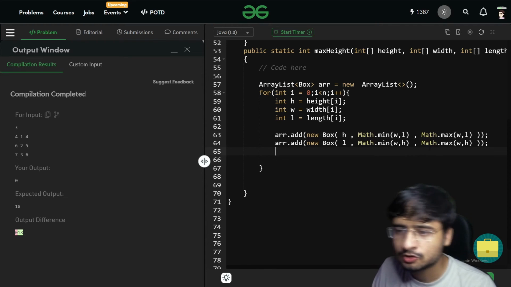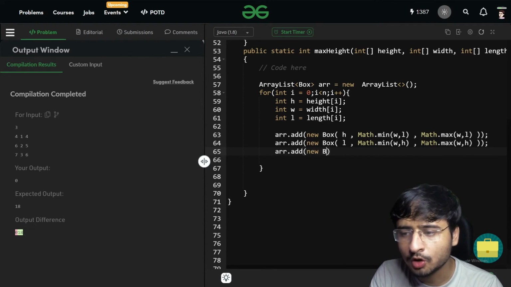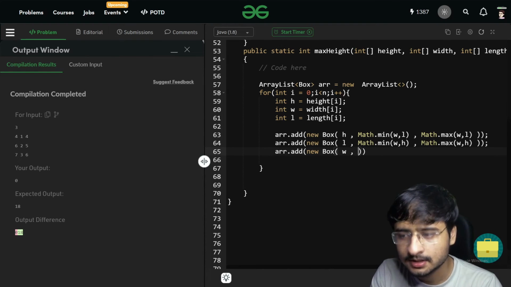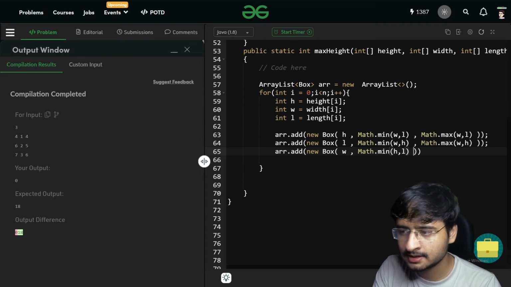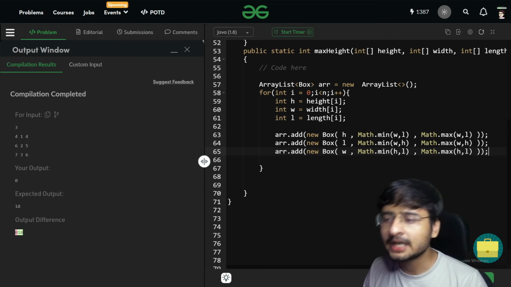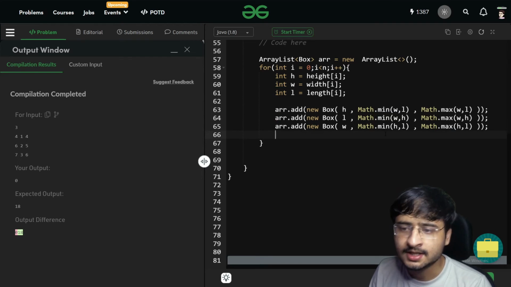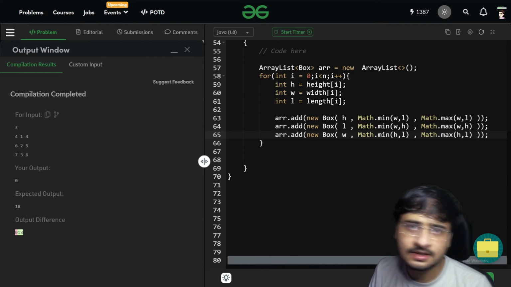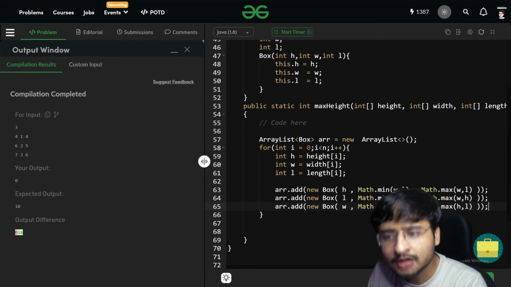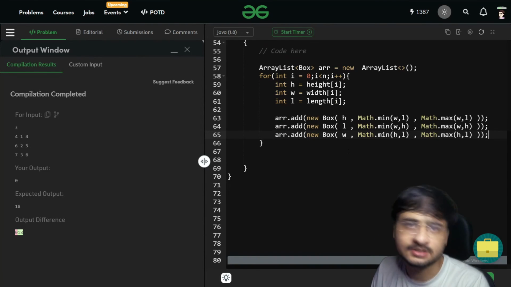Okay. So arr dot add new box, the last configuration for this box. This time width will act as the height. For width, Math dot min of the remaining ones. Who are the remaining ones? h and l. And Math dot max of h and l for the length, correct? So maximum I'm trying to keep in length only, minimum I'm trying to keep in width only, right? And I hope it is clear why we are doing so, to generate unique combinations of the boxes itself. So I hope this step one of generating boxes is clear to everybody. Let's move on to the next step itself.